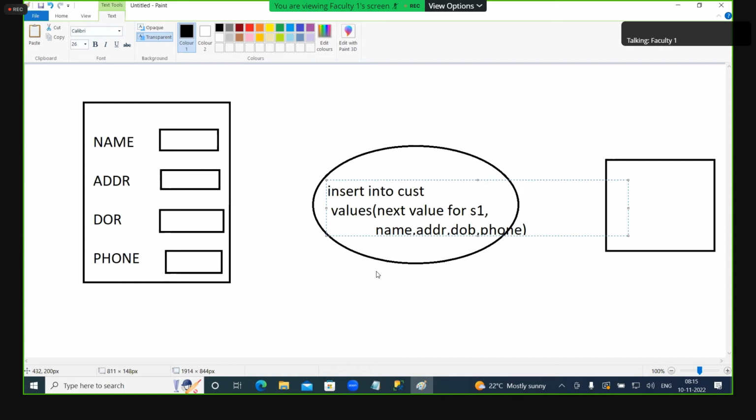But our end user does not enter the IDs. He will enter only name, address, date of birth, and phone number. And then this application program, with the help of sequence, will insert the customer ID. Understood? Clear or not?